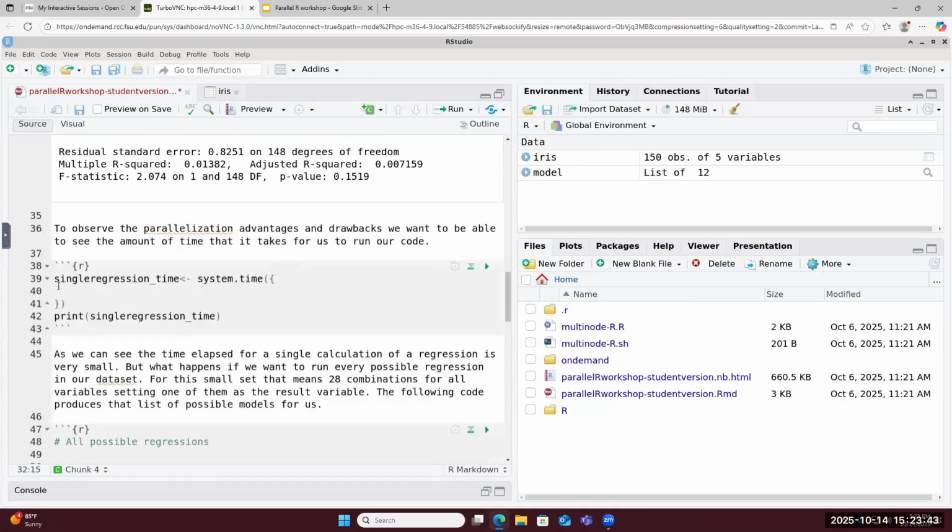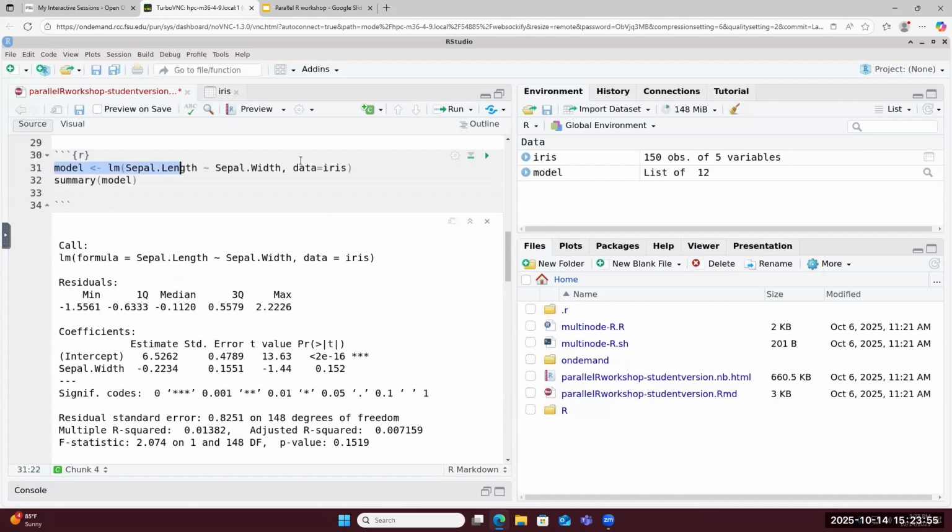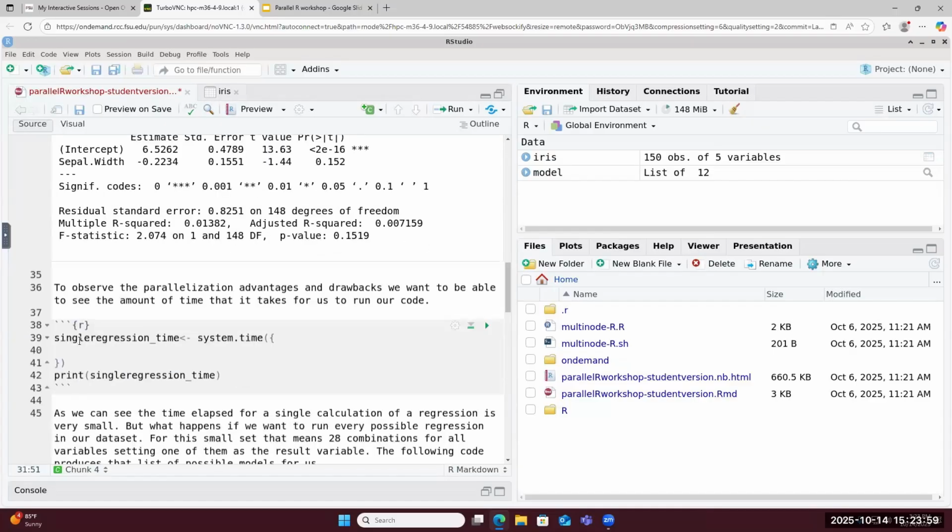This next block is actually already written. To observe parallelization, we need to observe time. So now grab that model line that you just created, the one that defines the model itself, and you can paste it into the single regression time block.